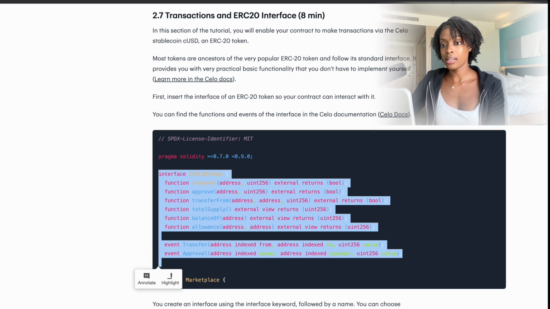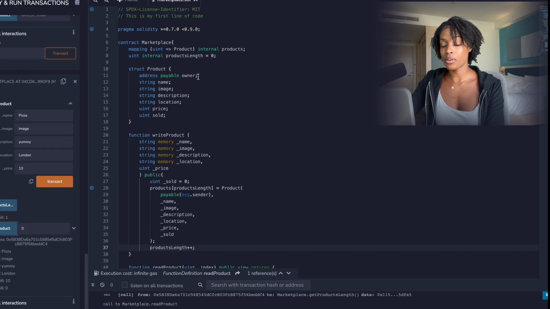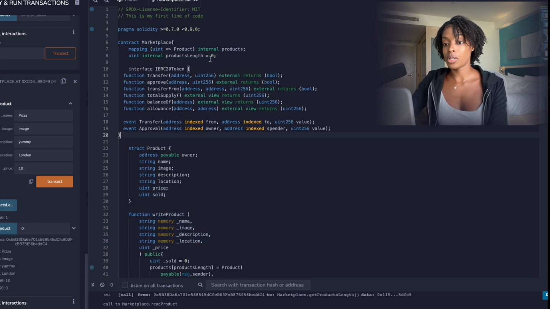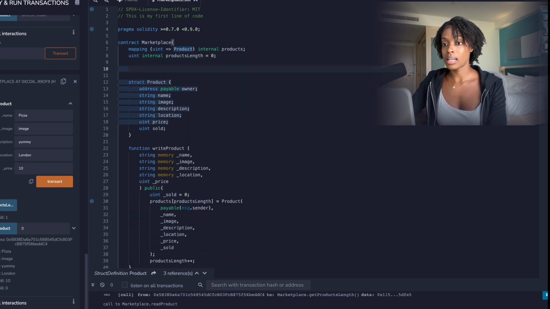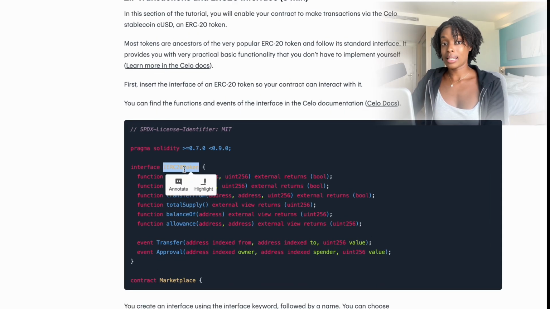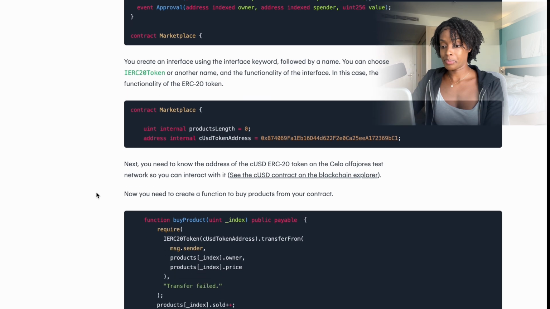So we're just going to copy that into our code. It's not something that you have to figure out yourself. It was already agreed upon, and everyone who creates ERC20 tokens uses this interface. Add that to your code. Now you can utilize this interface by calling the name of it.